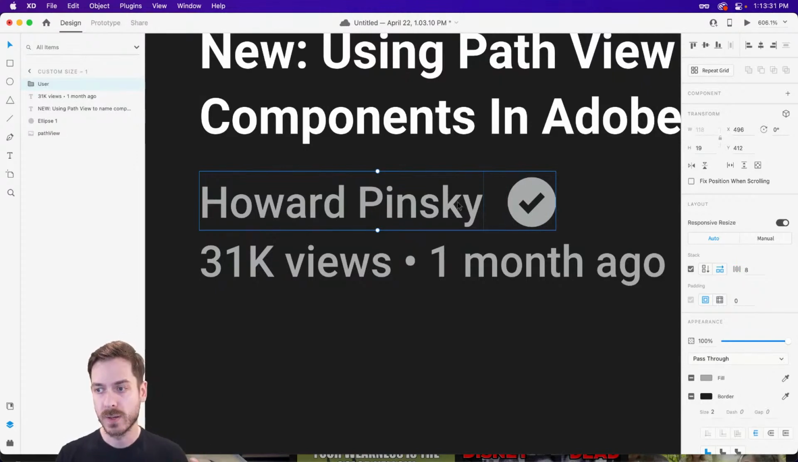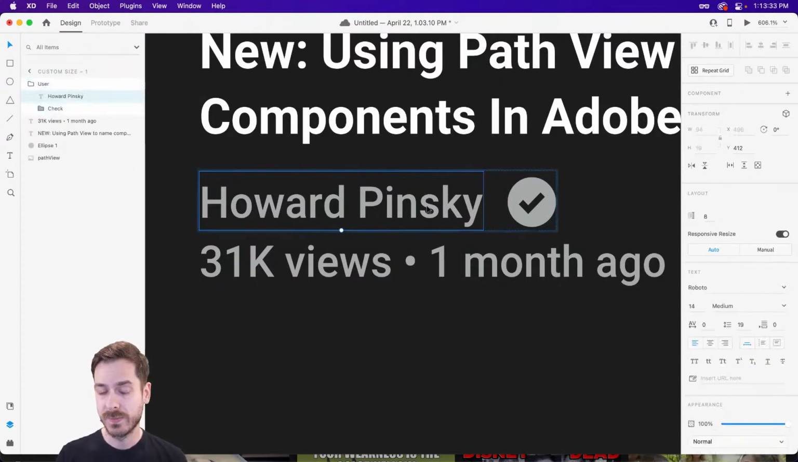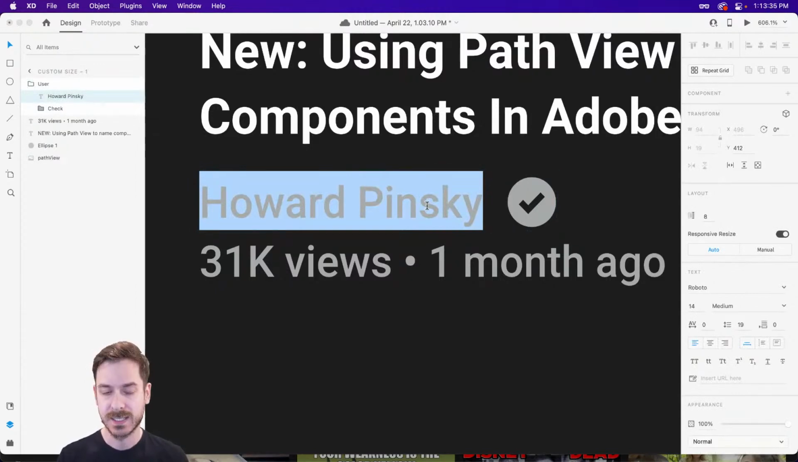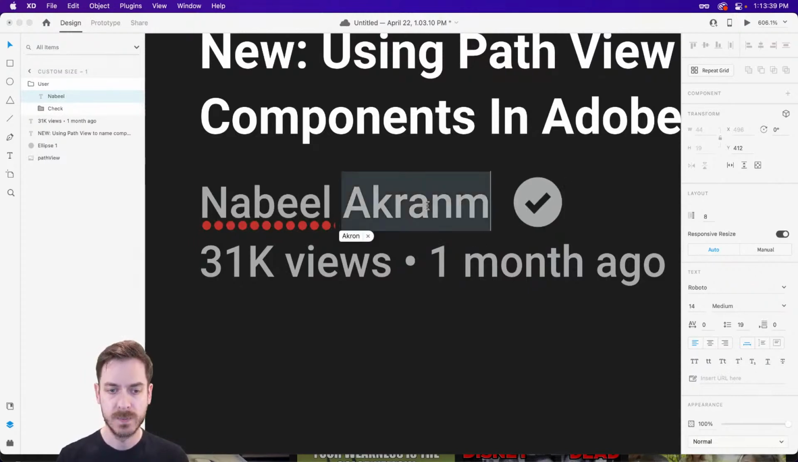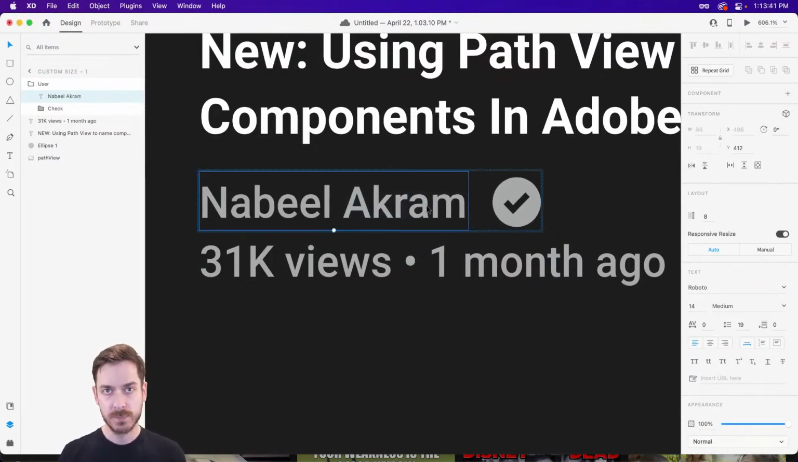But the important thing to note is if I dive in here now and do the exact same thing, Nabil, did I spell that right? Yes, I did. Right? You're noticing that the check mark automatically moves as we're making changes. And this works horizontally or vertically inside of a stack, which is amazing.